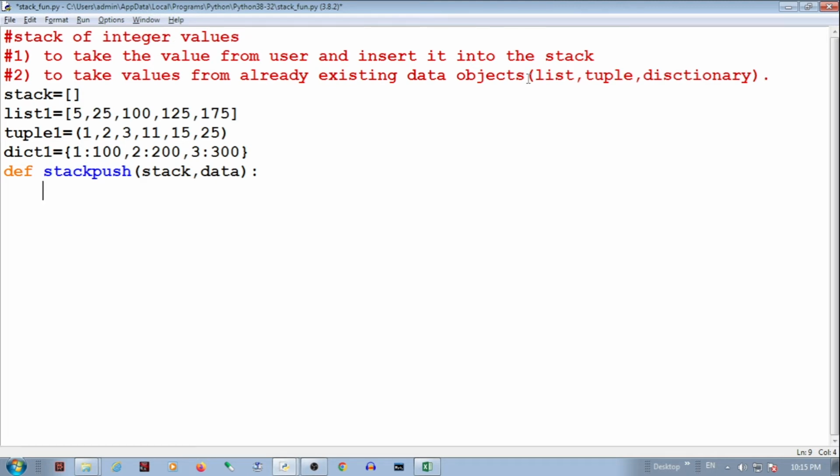So here you will find that if I want to push all the elements together, then this data will not be a single value. This will represent the set of all these values. So we can pass the data in the form of lists. So this I have taken, and I will push each element of this list one by one. Okay, so I will take for i in list1. So I will take one by one element from list1, and then what will we perform? We will perform the push operation.